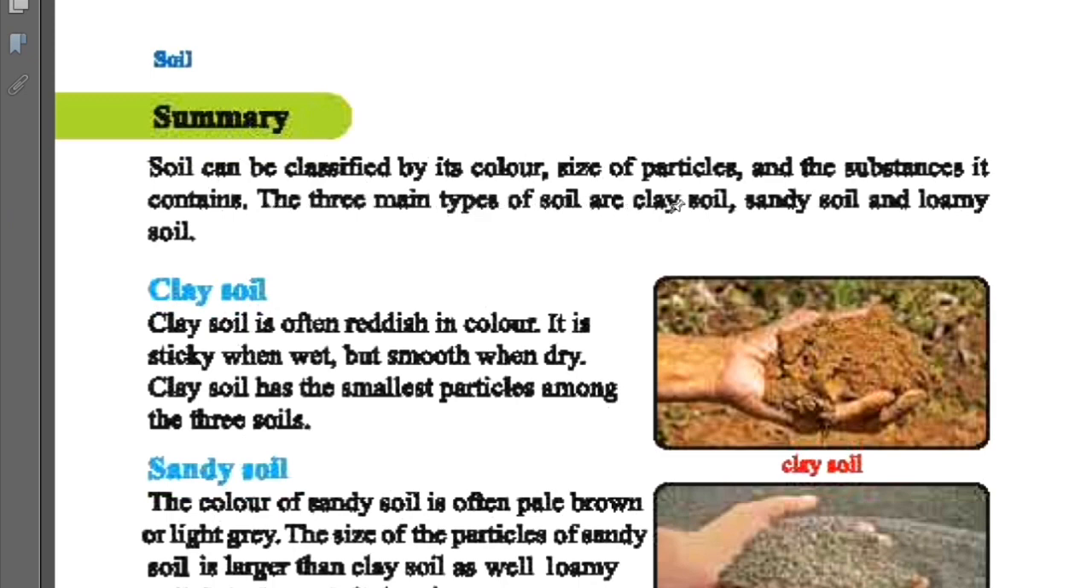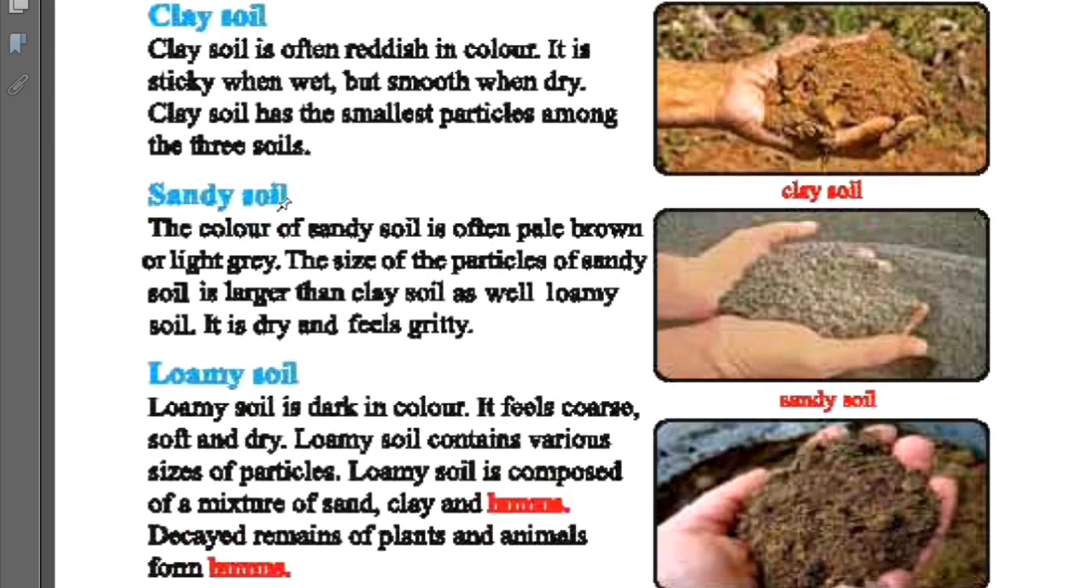Now, page 32. Soil can be classified by its color, size of particles, and the substances it contains. The three main types of soil are clay soil, sandy soil, and loamy soil. Clay soil is often reddish in color. It is sticky when wet, but smooth when dry. Clay soil has the smallest particles among the three soils. Sandy soil. The color of sandy soil is often pale brown or light gray. The size of particles of sandy soil is larger than clay soil as well as loamy soil. It is dry and feels gritty.